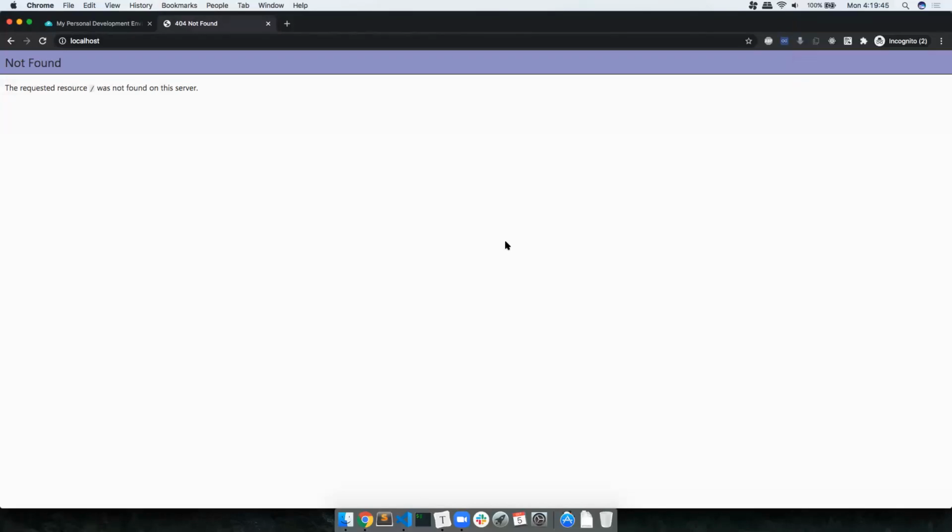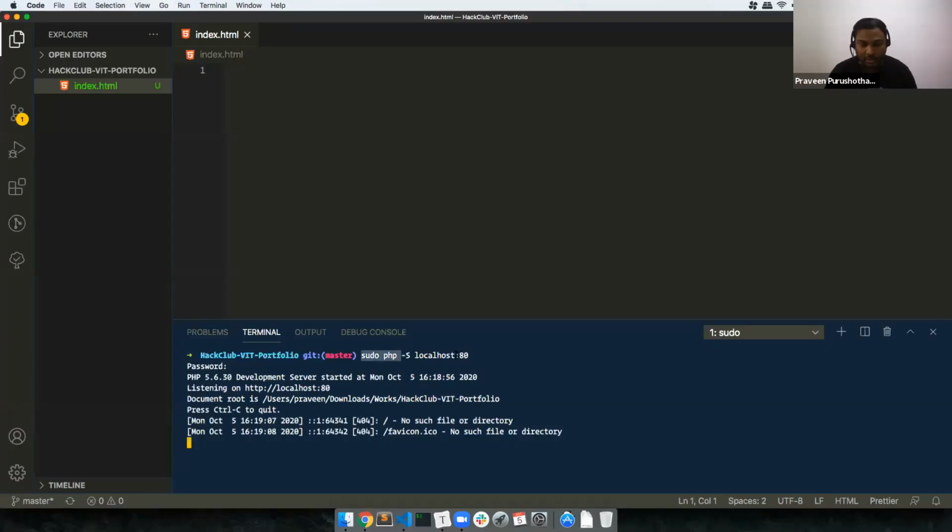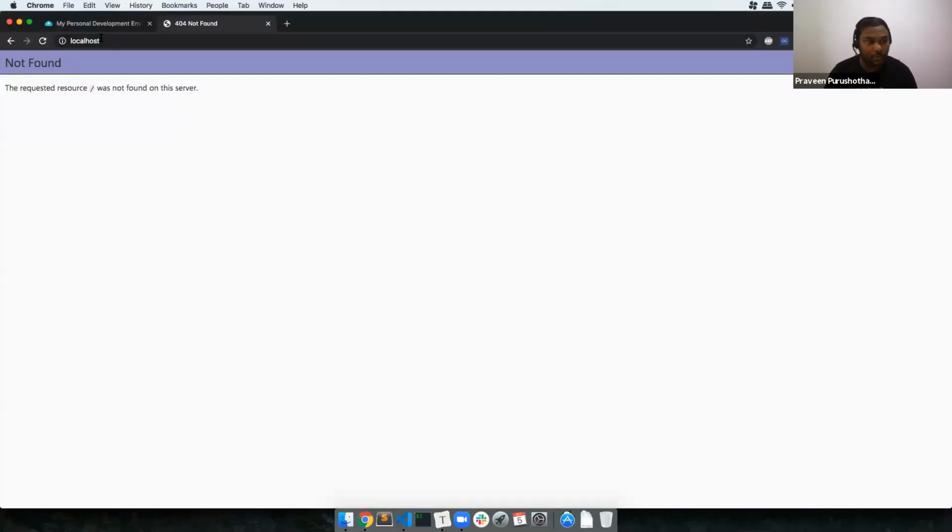If you open localhost, I'm using sudo here because I'm using port number 80, which is less than 1024. Once I do this, it's going to ask me for my password. After giving the password, it shows PHP 5.6 development server started, listening on localhost 80. Since 80 is the default way of accessing a website, I don't need to put localhost:80. Just localhost alone is enough.